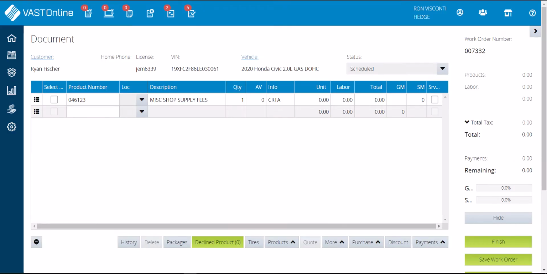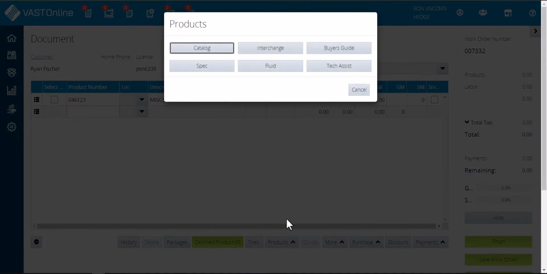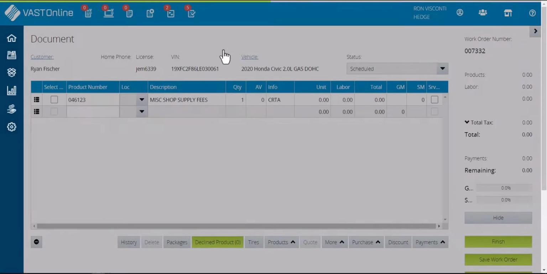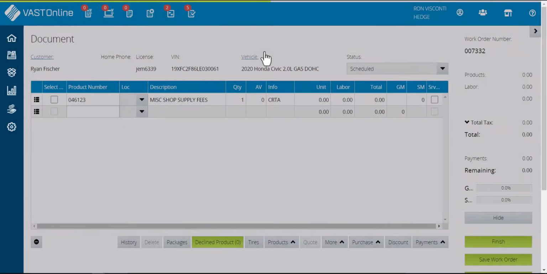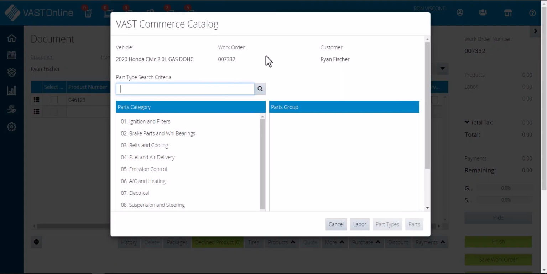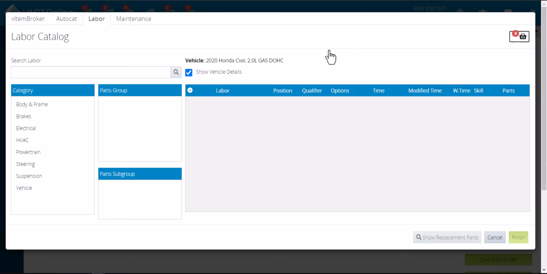From the work order, click on the Products button from the lower right corner of the grid. Click on the Catalog button from the Products prompt. Depending on your Vast Online configuration, a prompt window might or might not pop up. You can choose from the following: the Item Broker to open the local inventory and vendors product searching tool, Autocat to open the Catalog tab from the Vast Commerce, or Labor to look up labor services.